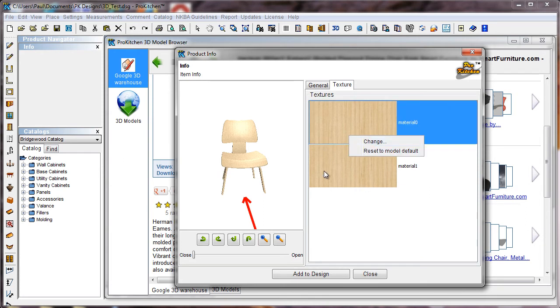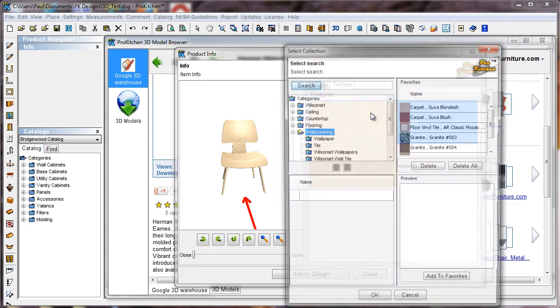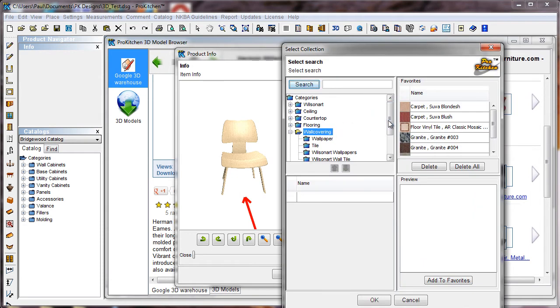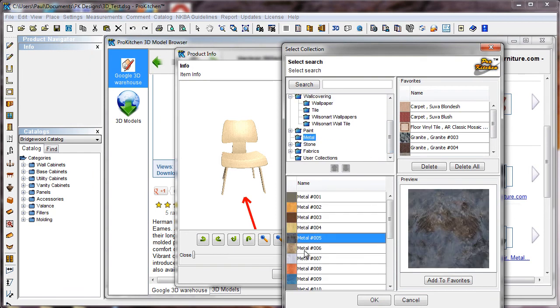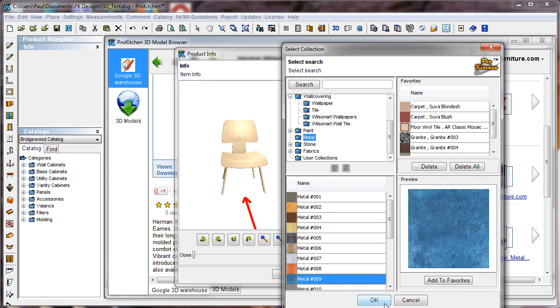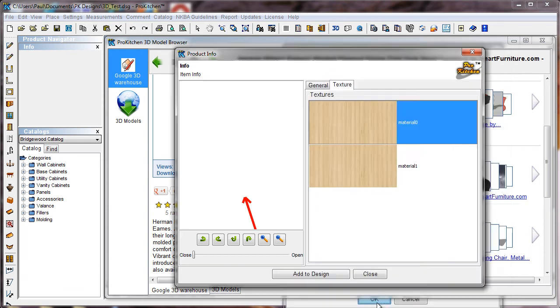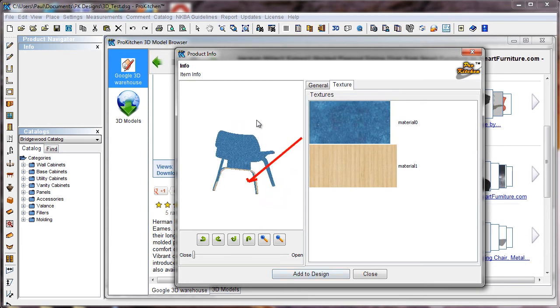And of course, we didn't create this model, and neither did you, so you don't know where these textures are, especially in this one where it's all the same color. But we can change these textures, so I'm going to click on change. I'm just going to pick something, here we go. Nice bright blue metal. We'll be able to definitely tell where that change is at. Hit OK. And so there it is.